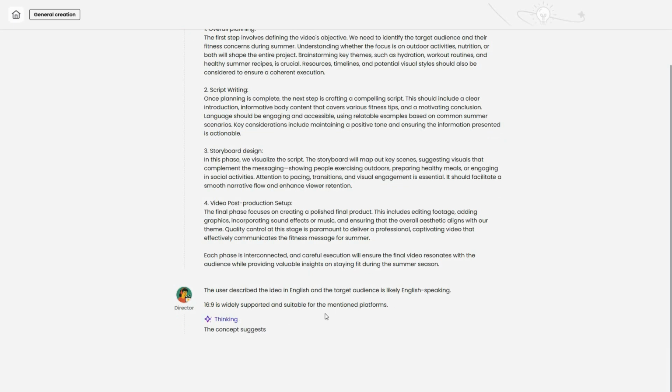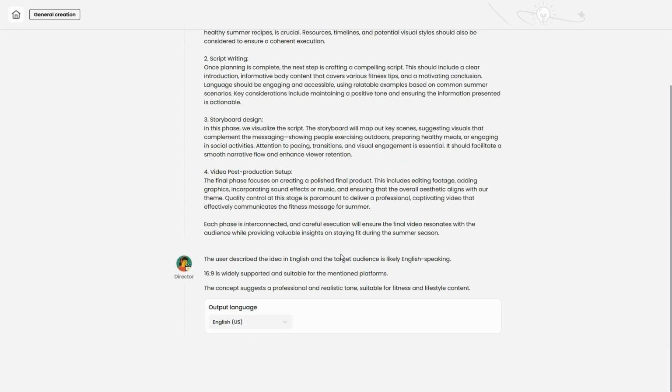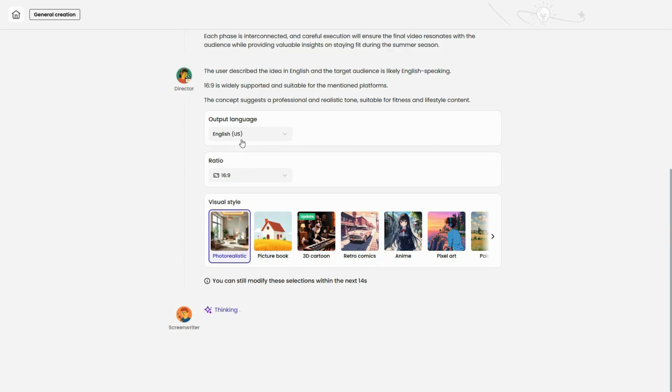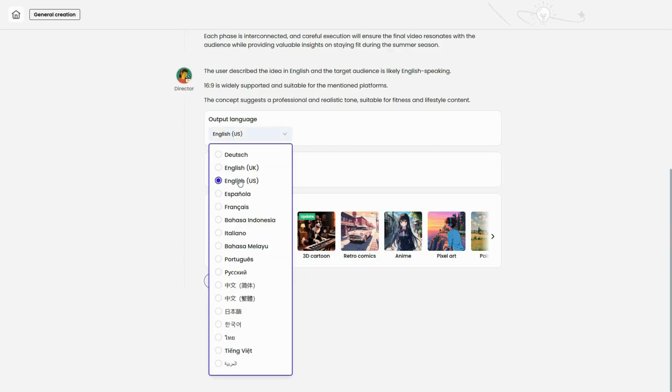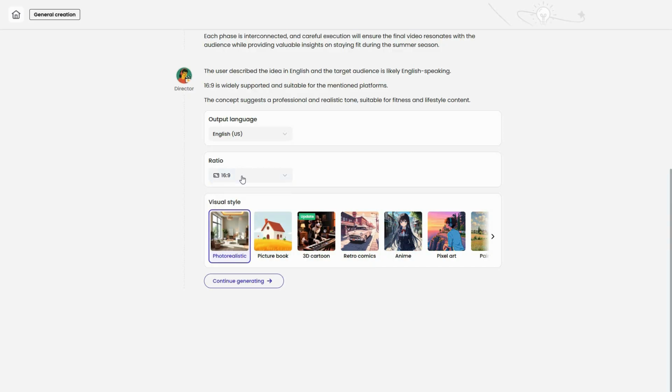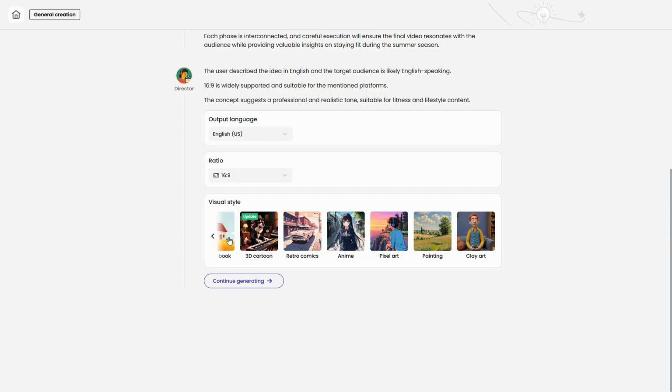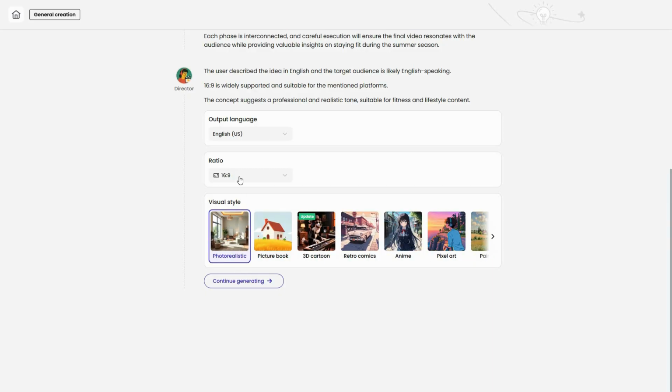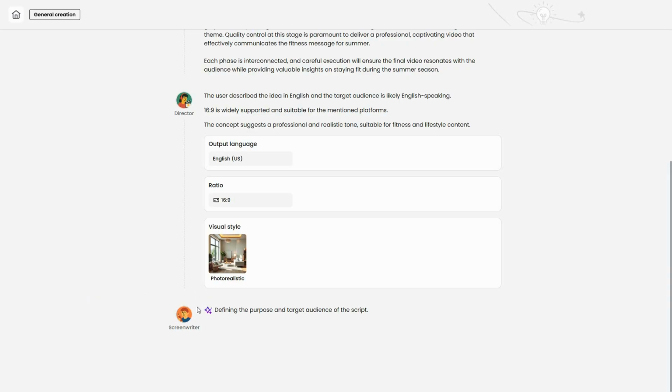Okay, so now it is selecting the language as well as the aspect ratio. Okay, so as you can see, it has come up with the initial setup. So I can obviously choose the language or the aspect ratio if I want. I can also select the visual style. As you can see, there are multiple styles. I'm just going to keep it photorealistic, and the aspect ratio is going to be 16:9, which is very suitable for YouTube. I can also switch to this one if I want a short or reel video, and the language is going to be set to English. Now let me continue generating.